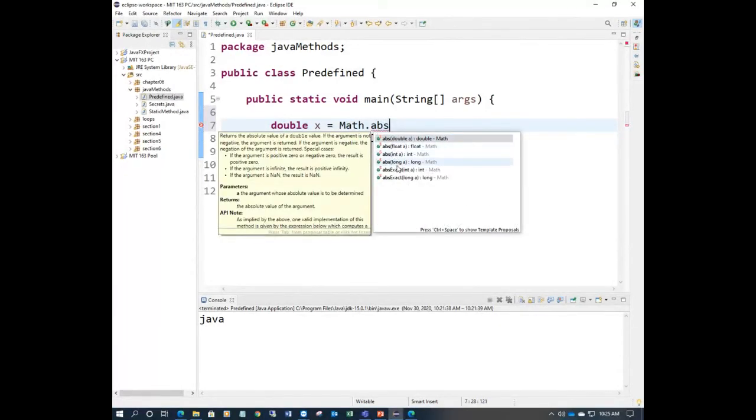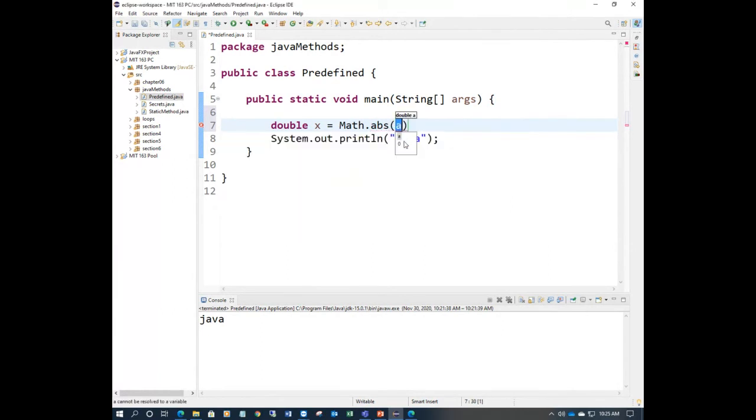When you write abs, there are different versions. I'm using double here, and I give some value, minus 75.46. This is the absolute value of x. So what is the value of this? It will compute the absolute value of minus 75.46 as a positive, converting it to 75.46, and store it in x. Then you print the value of x.